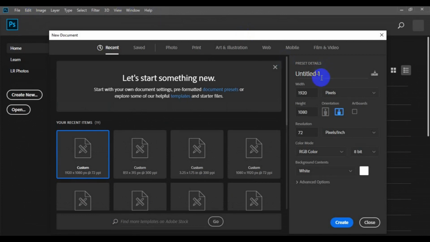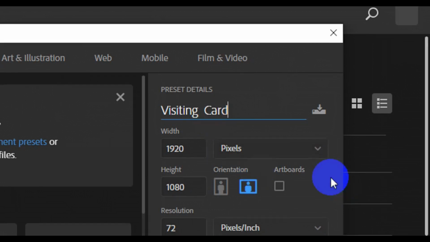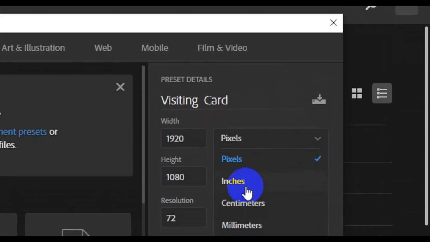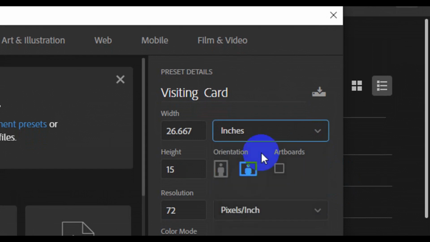Alright, so the next thing you want to do right here is to come to the top right here and you have to type in your design title, which is visiting card. Then you have to change from pixels to inches right here. Then you have to come to the width column. At the width column here, make sure you type 3.25.